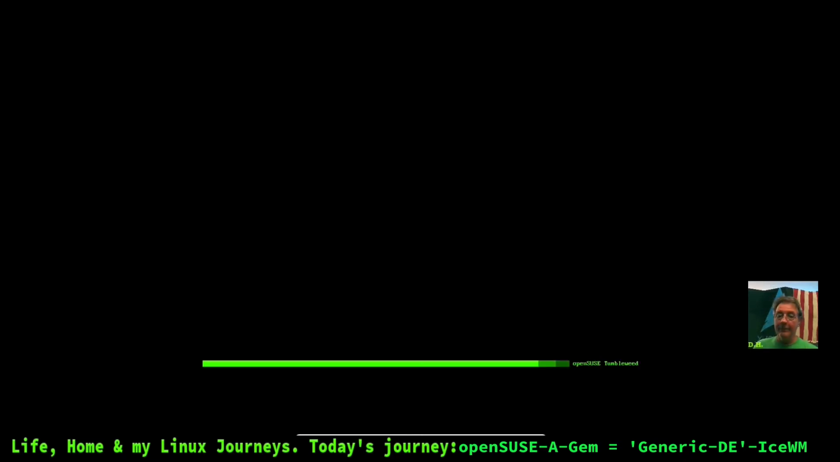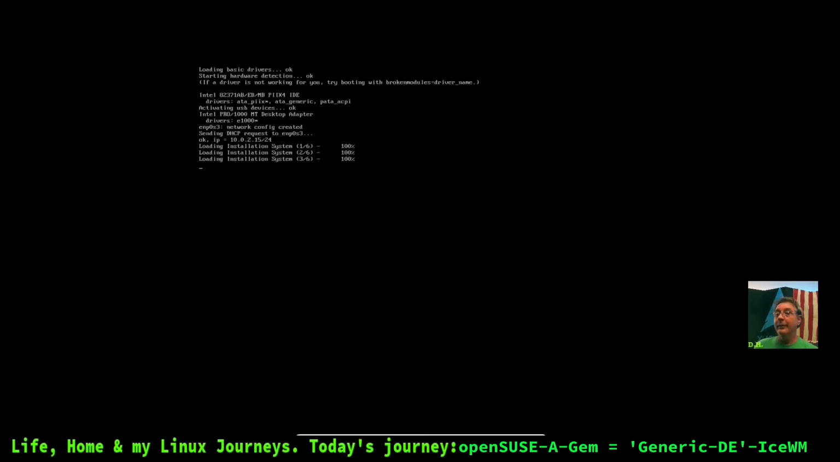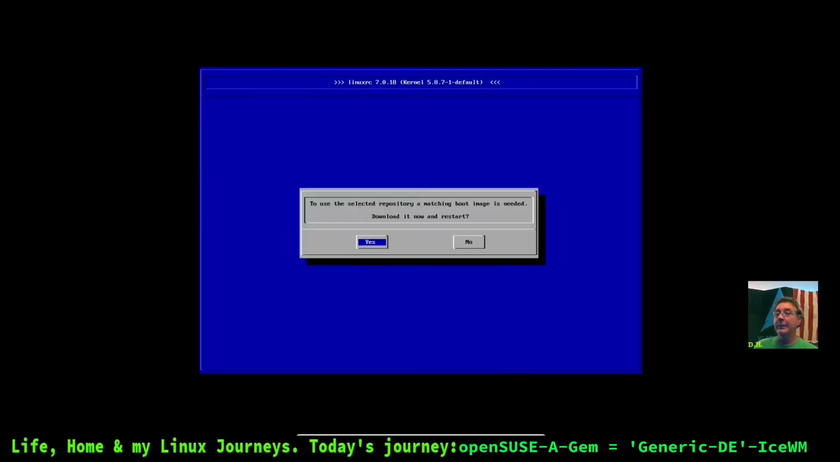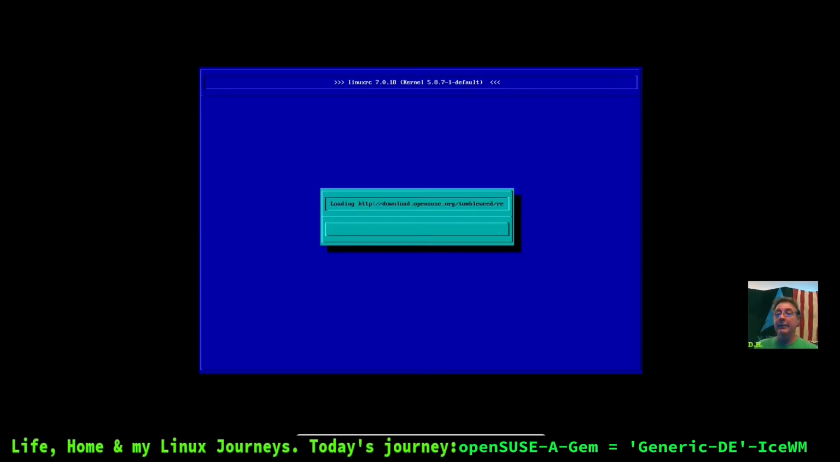See about the progress bars. They are moving. We're on 3 of 6, 4 of 6, 5 of 6. It was optional and it skipped it. 100% on the 6. Okay. It says to use the selected repository, a machine boot image is needed. Download it and restart. I'm going to say yes. And provided my internet's working correctly, it should go pretty quickly.